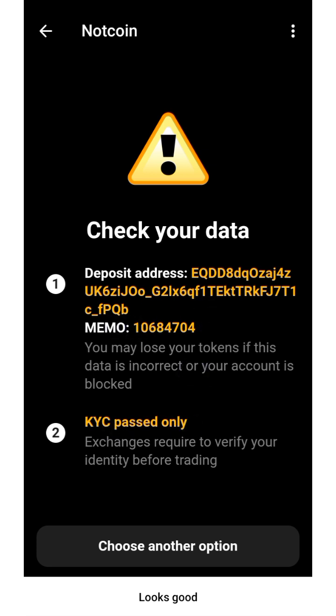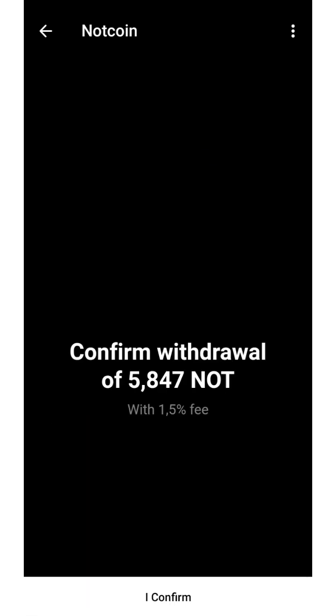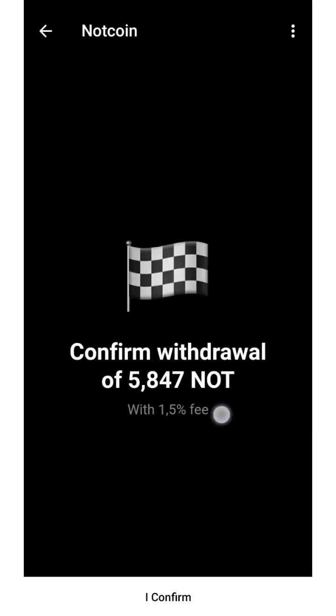KYC pass only. So you must have a verified Binance, OKX, or Bybit account. Then what you need to do is to click on look good. You can select choose another option. Then click on look good. Then you click on confirm withdrawal. That is, I confirm. So they are going to charge you a 1.5 fee. Then you click on confirm. So you need to click on confirm. This is what you need to do.